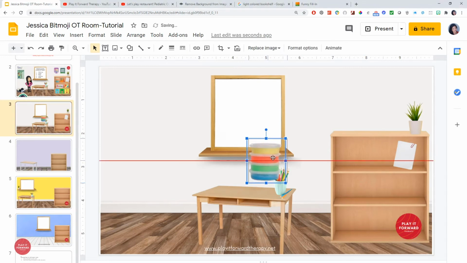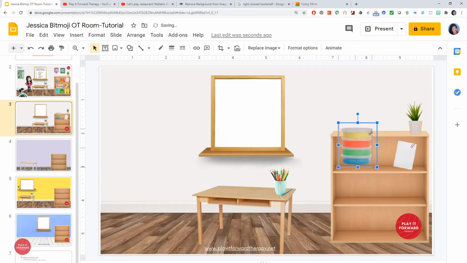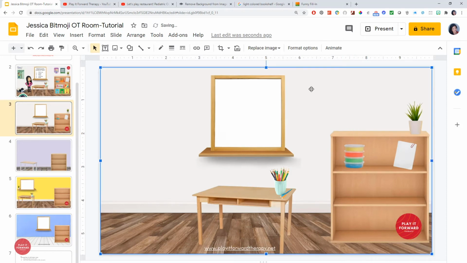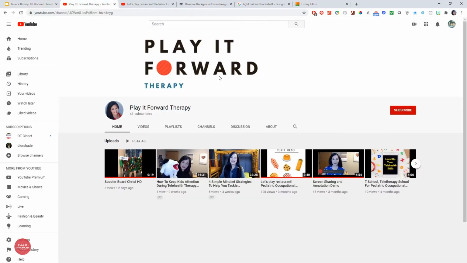So there's the putty. I'm going to move it over onto the shelf, and I'm going to resize it. And I'm going to put it right there. So now when I choose therapy putty, I want them to see a link going to one of my favorite therapy putty exercise videos. So what I'm going to do is I'm going to pull up YouTube, and I'm going to go to the Play It Forward Therapy YouTube channel.